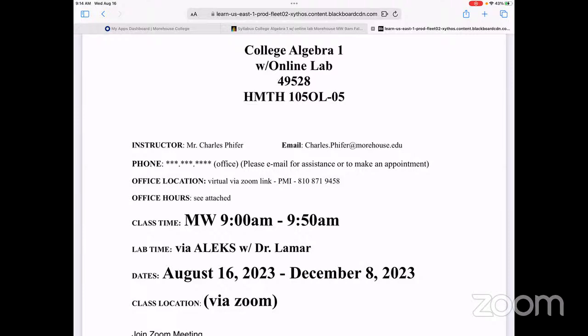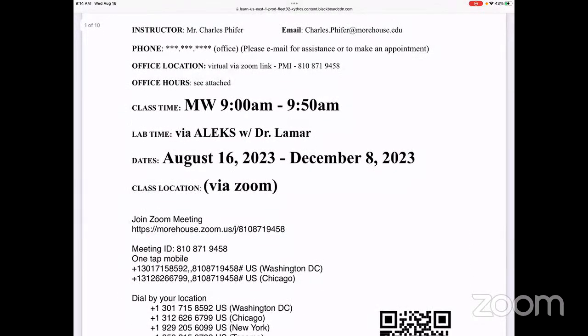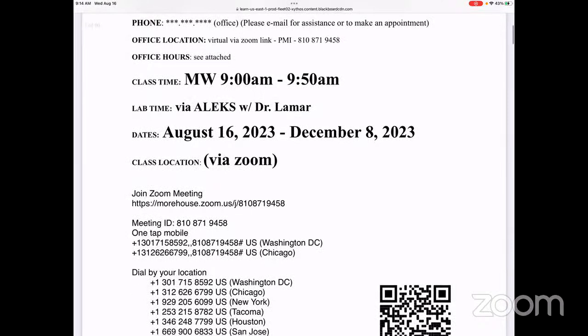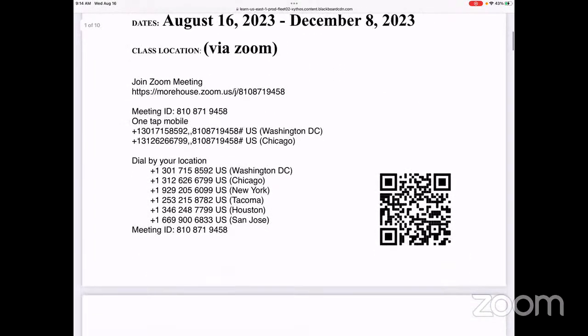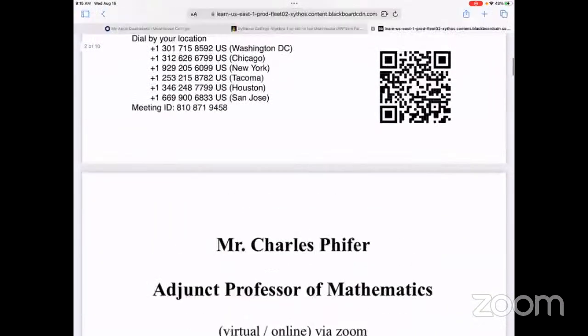So we meet Monday and Wednesdays from 9 to 9:50. We talked about the online lab and how to find it. The course runs from August 16th through December 8th. And we're going to be meeting via Zoom here, right? So that's the Zoom information. Again, the QR code may or may not work, but the meeting ID is what you need. My office hours are going to be Mondays and Wednesdays right after this class, right? So from 10 to 12 for 2 hours, right? On Monday and Wednesdays. And other times by appointment, and there's my email.